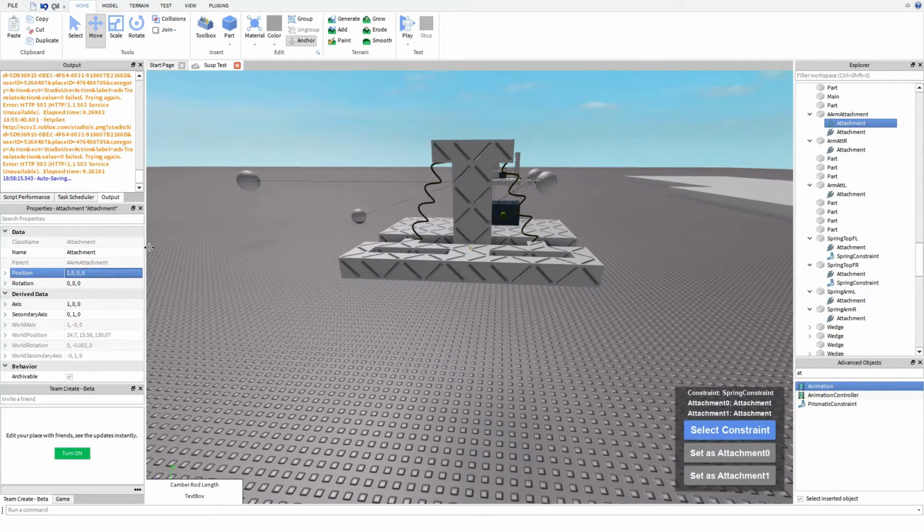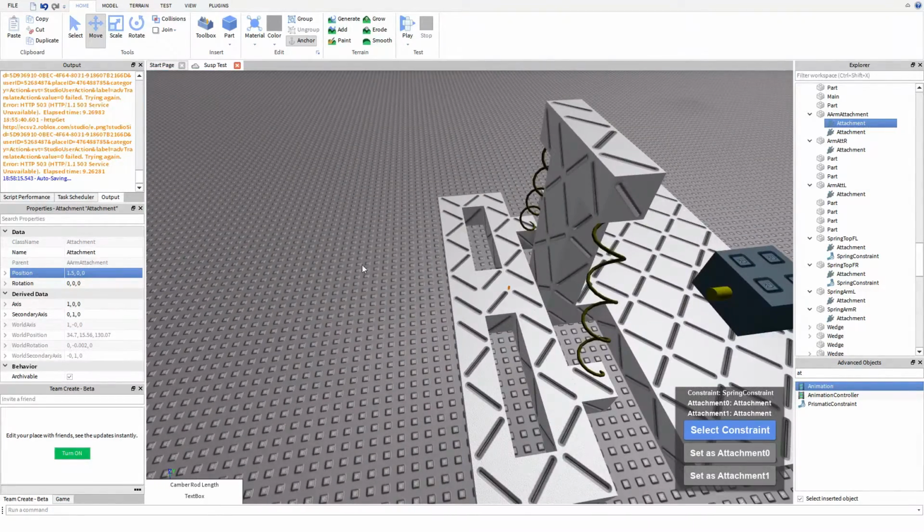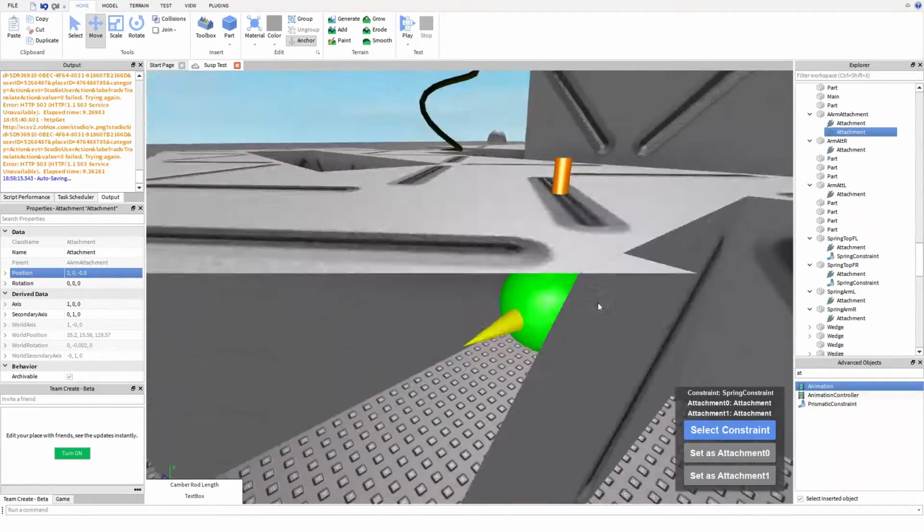So 1.5, that should put it in the center. No, it doesn't. Oh, no, it'd be 2. There, that's the center. Then we're going to need to move it over 0.5. There we go. So now this one will be 2 and negative 0.5. And as you can see by the little orange piece sticking out, that's right in the middle.